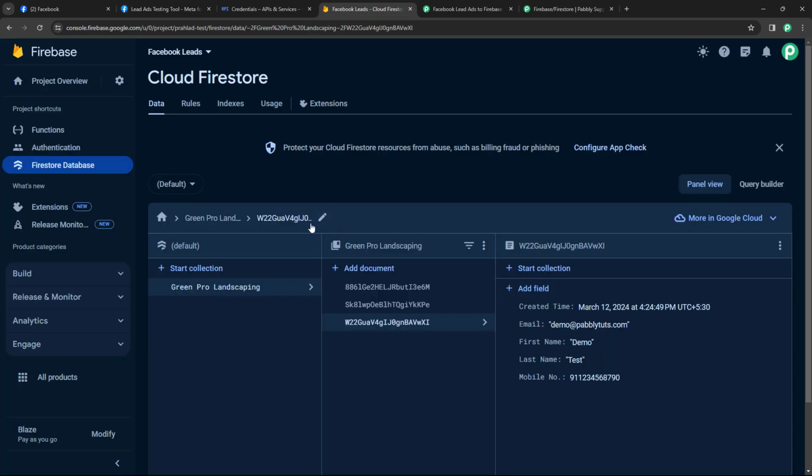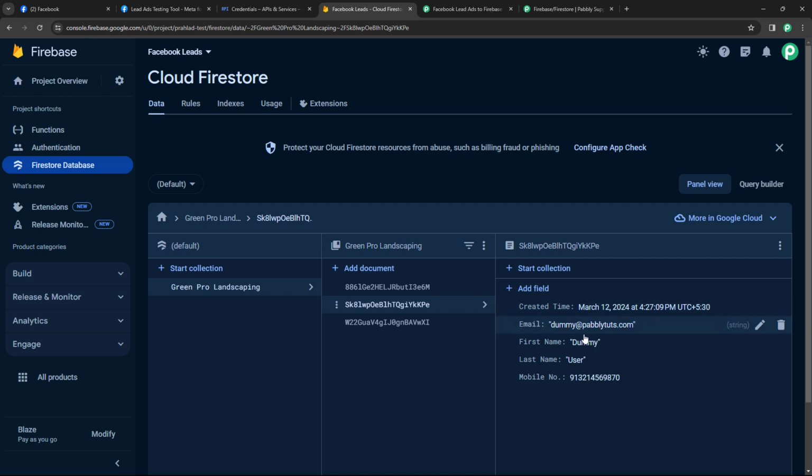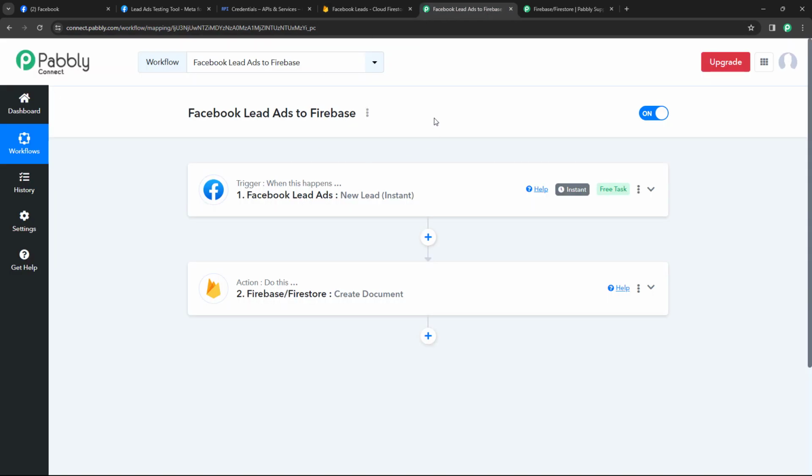So we'll go to Firebase, and yes, here you can see a new lead is added. A new document is created over here, and we have the details of the same lead. We have the same name dummy user, the same mobile number, the same email, and also the created time, showing at what date and time this particular document was created. This means the automation workflow is working perfectly fine, and we have tested it in real time.